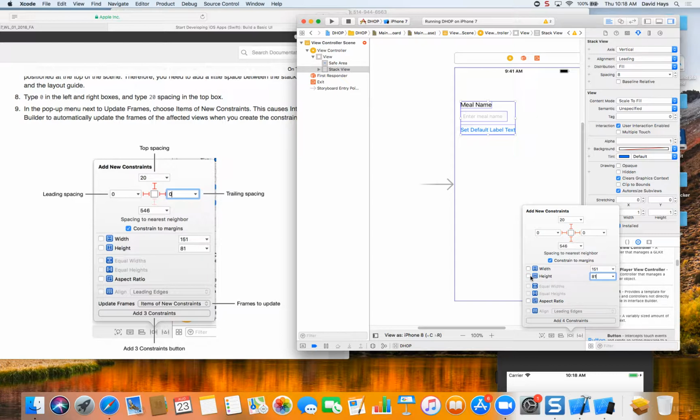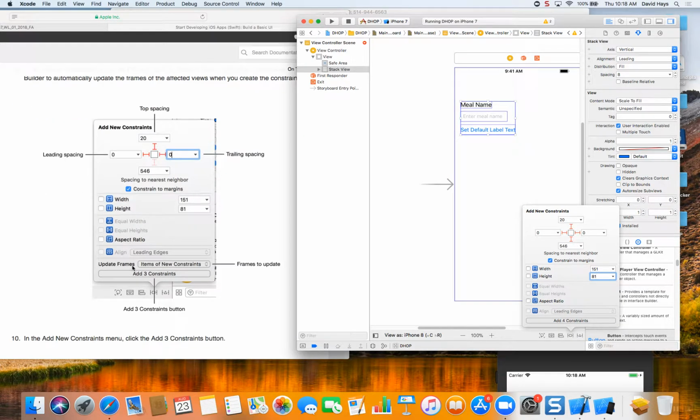They don't want height checked, looks like. Says frames to update. Yeah, mine doesn't show the update frames. Choose items of new constraints. It's interesting. 20, 0, 0, 546. Got that checked. Constrained to proportions. Width and height actually shouldn't matter, but aspect ratio, line, leading edge.